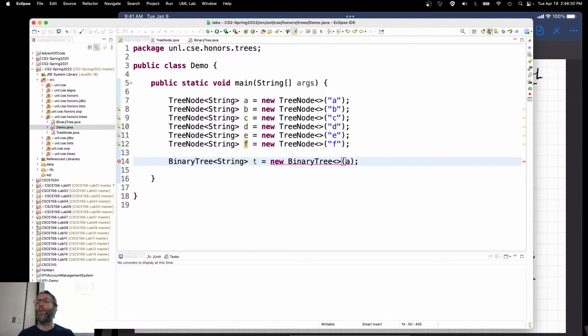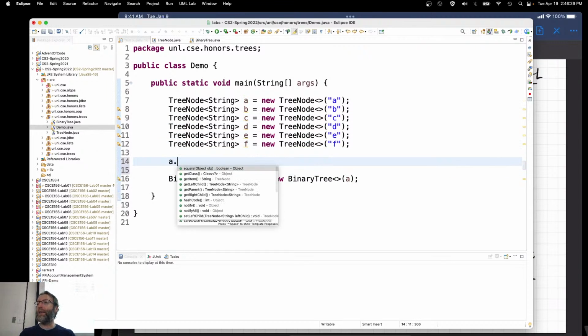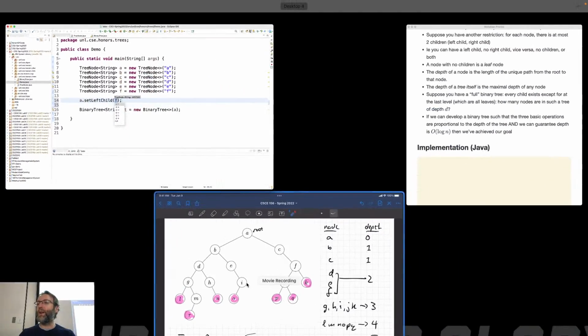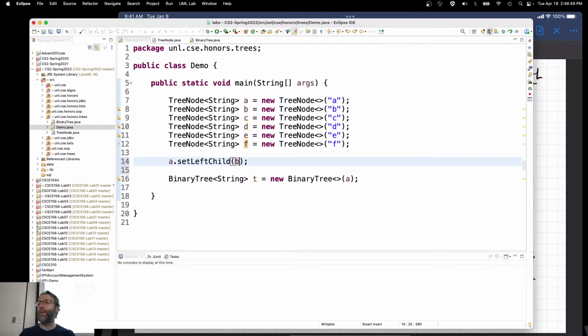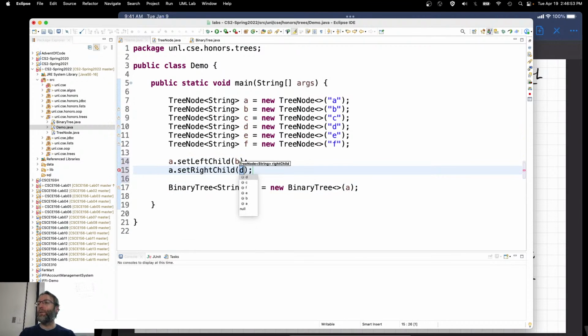A is going to be my root, right? Well, that doesn't even impact the tree to create this topology. For example, how do I say A dot set left child? What was its left child? B. What was its right child? C. So A dot set right child to C. There we go. Do I have to set its parent? By default, it's null, right?